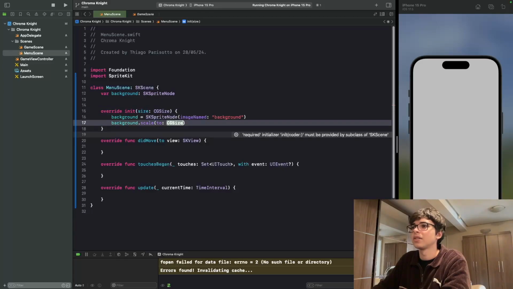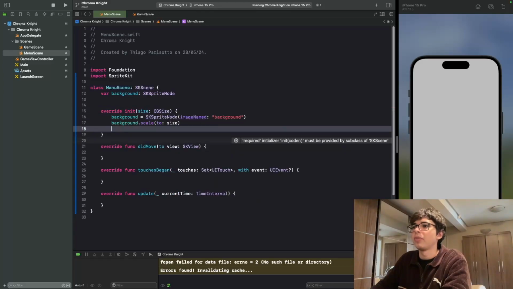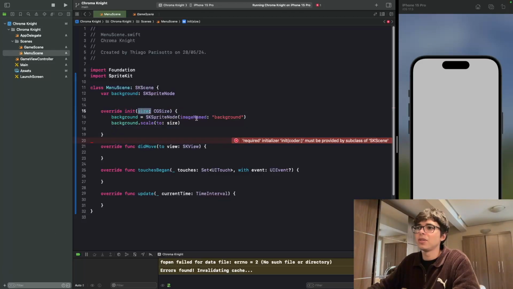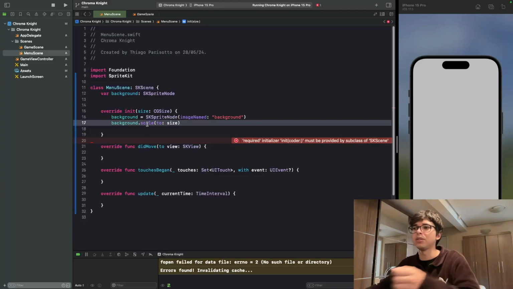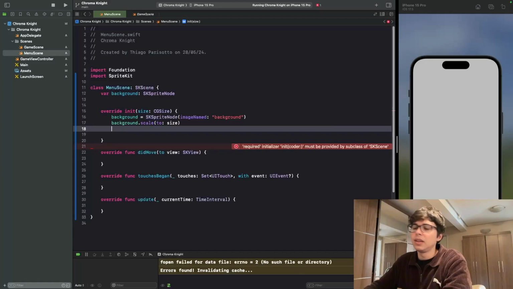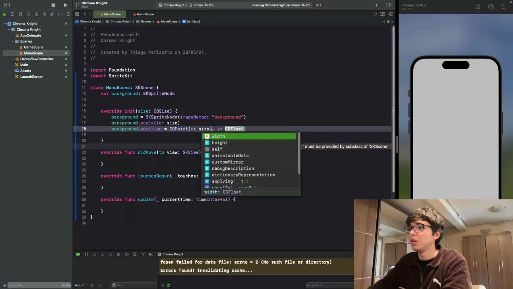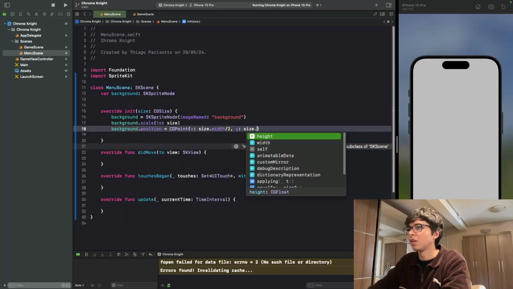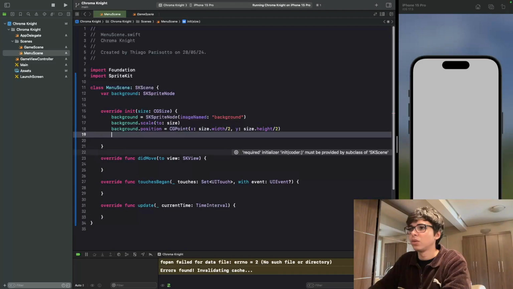CGSize. When you load a scene, you need to pass a size to it. So we're going to scale the background to the full size of the screen, of the scene. And let's put the position to, we can do this in the middle of screen. Okay.